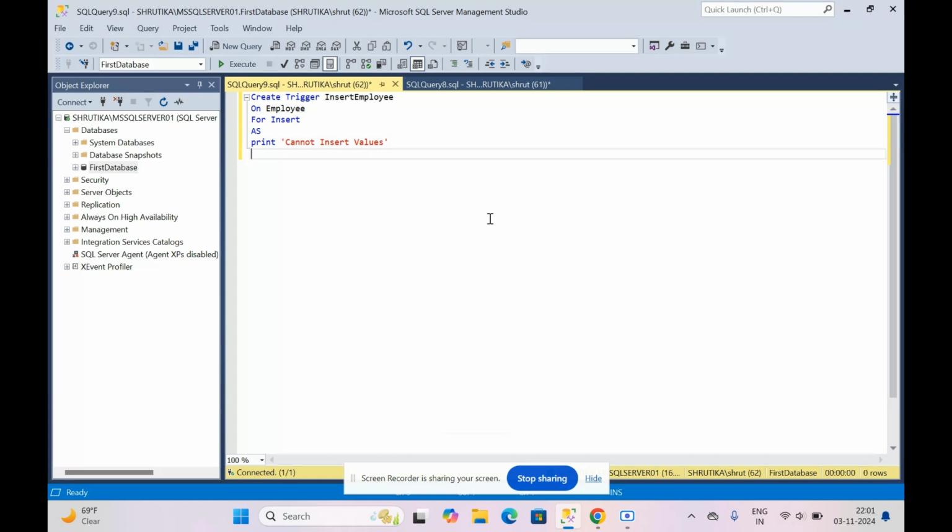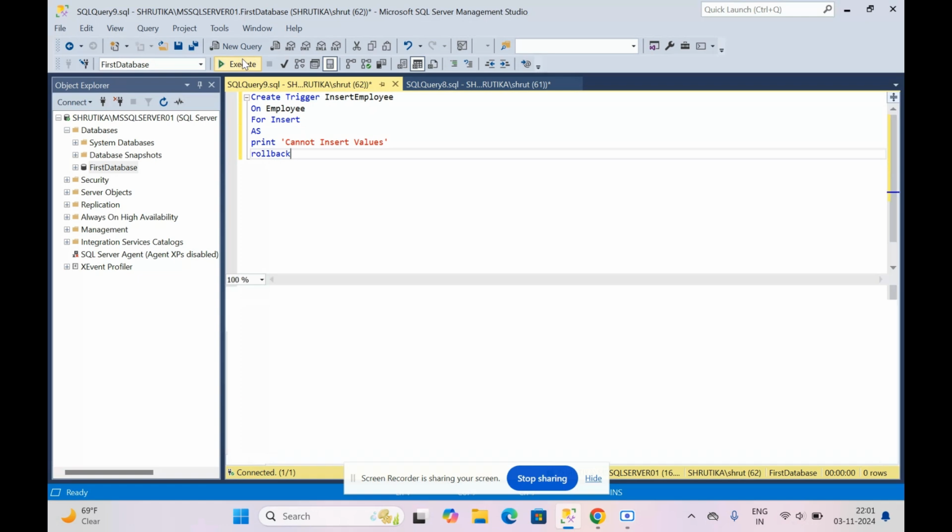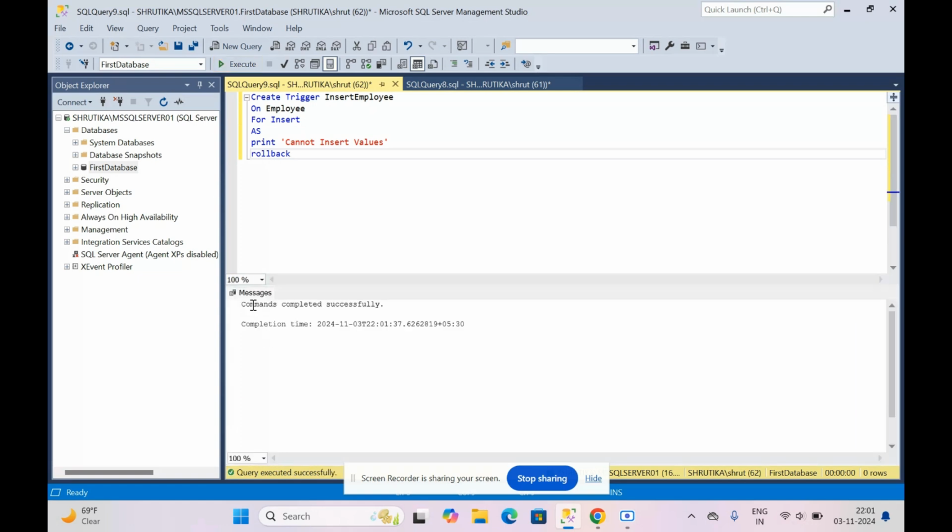And after printing this statement, I want that insert command to roll back. I don't want that insert command to run. So I'll say rollback. So this is my insert query. Let's execute this. It says commands completed successfully, which means my trigger has been created.